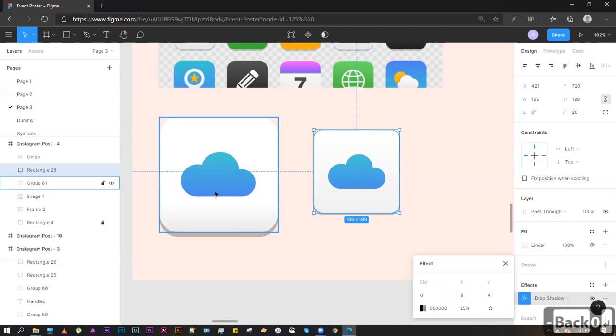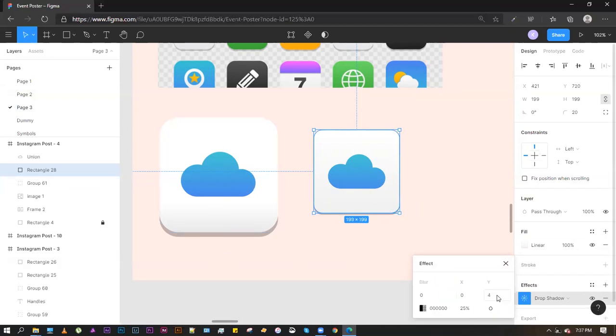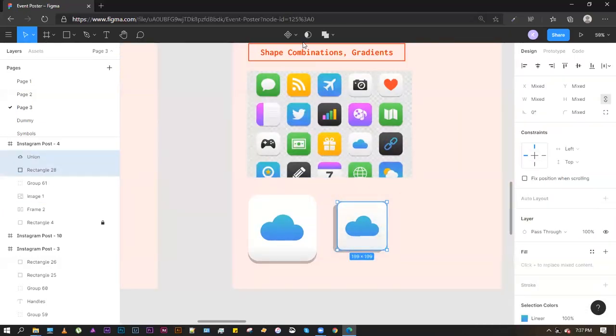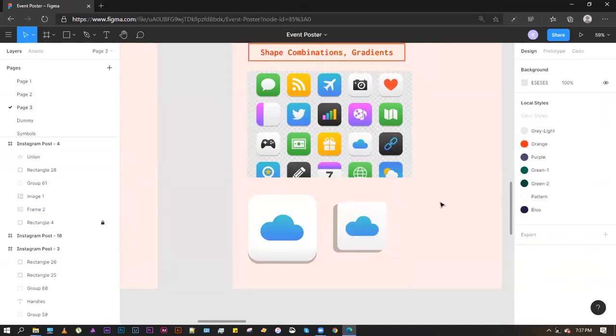And if you want to adjust how much the shadow drops from under, you can adjust the Y of it. And if you want the shadow to be on either the left or the right hand side, you can simply adjust the Y coordinates of the shadow. Okay, so this is a very quick tutorial of how you can combine shapes and apply gradients to your created shapes.